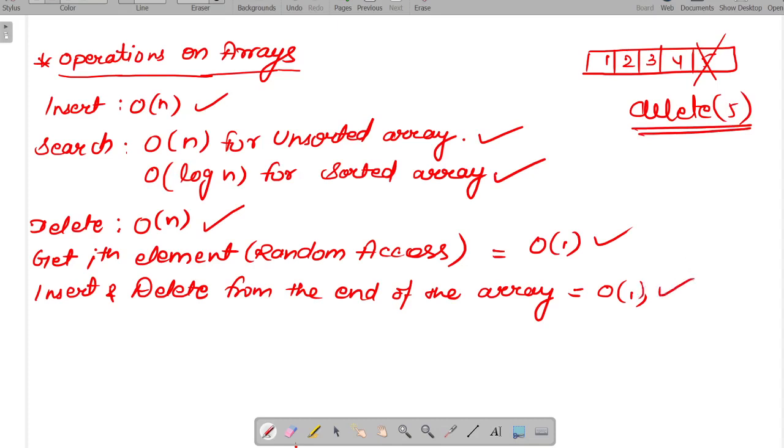So we have seen different kinds of operations on arrays, which were searching, inserting and deleting. And in the next videos we will start solving the basic questions, and we will move from easy level questions to the hard level.